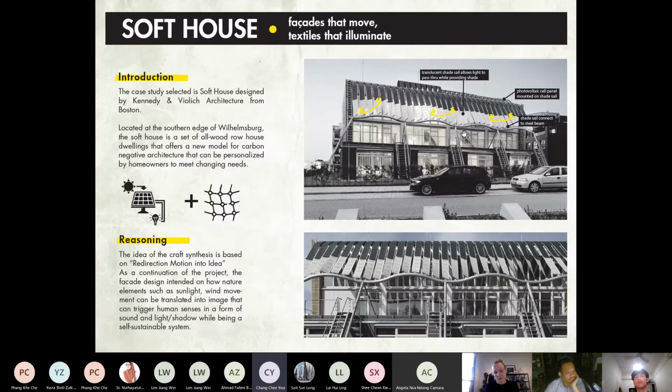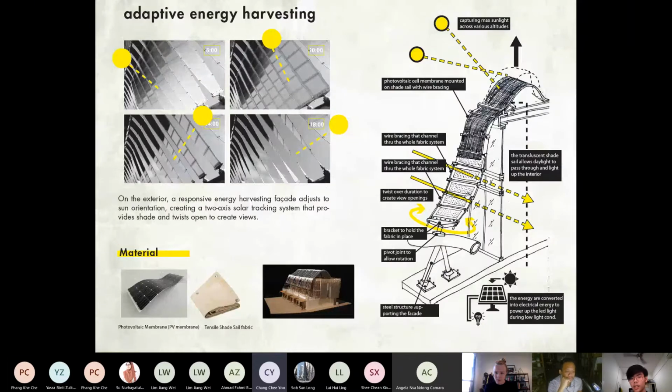So later I move into the case study of the facade, and the facade case study I'm looking at is the Soft House by Kennedy and Violich Architecture from Boston. This facade is actually responsive solar panels, which is made of textile connected by steel bracing, and on top of it is attached the solar membrane.